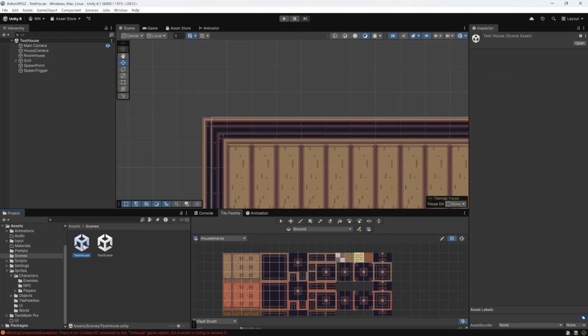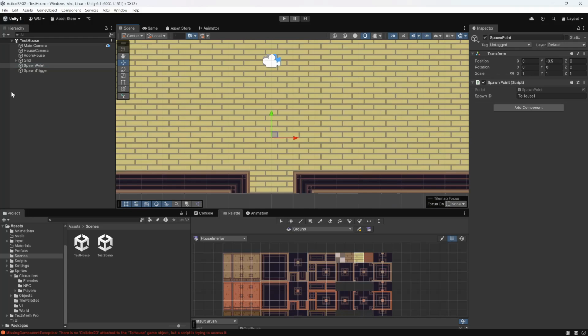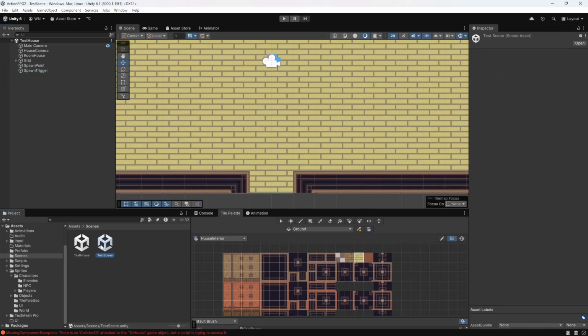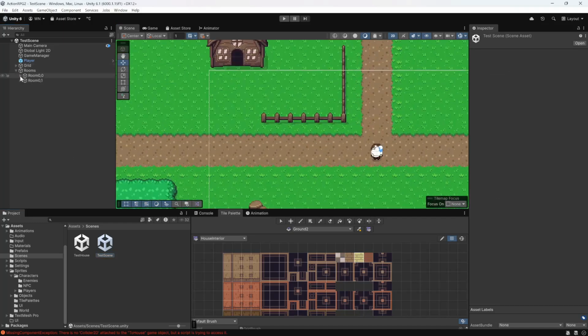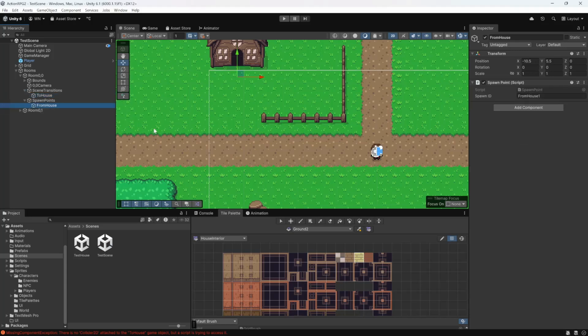Let me just switch over to the test house. Sorry, I'm still dealing with distractions. Anyway, we want to make sure that these are definitely the names. So the spawn point is 2 house 1, and the spawn trigger is from house 1. So if we go over to the test scene again, we want our scene transition to say 2 house 1, and our spawn point to say from house 1. Perfect.